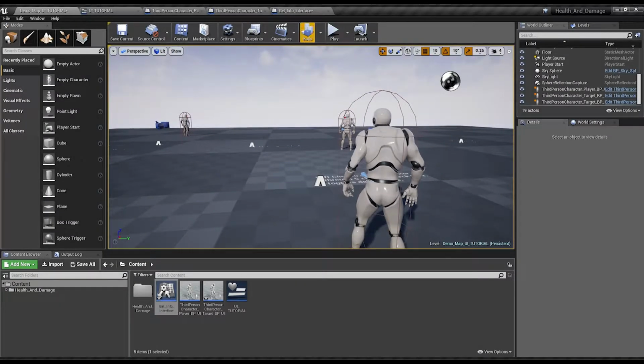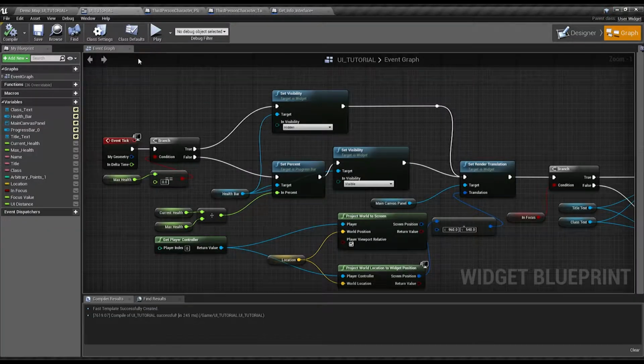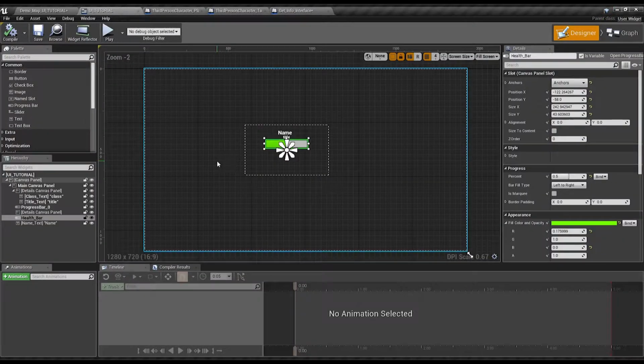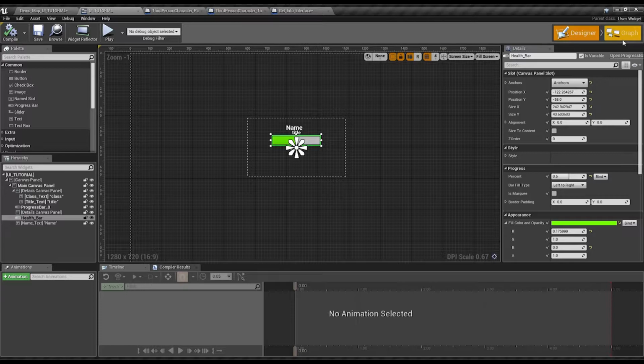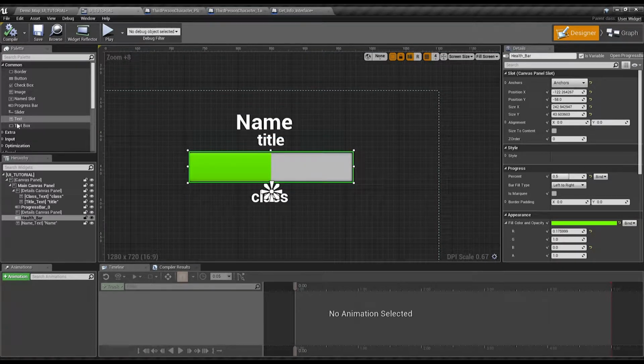Now let's look at the actual widget itself. So, UI tutorial, here we are. On the UI side, you've got up here the designer and the graph area. On the designer side, I more or less just took a bunch of text bars and also a progress bar.